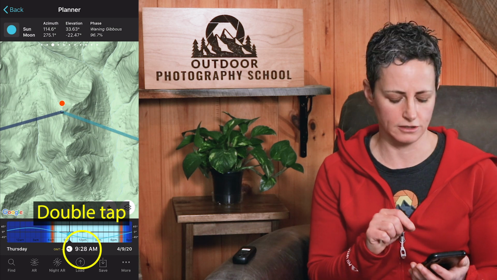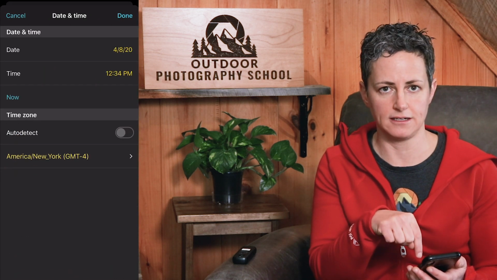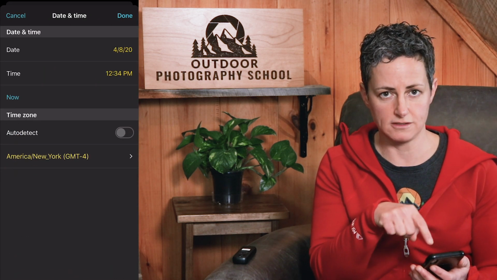Now, if you've messed up the timeline and you're not at the time and date that you wish to be, you can double tap on the clock and it will reset to your current time and date. Or remember, you can also just tap on the clock and that will bring up the time and date settings, and you can also just manually set them there.